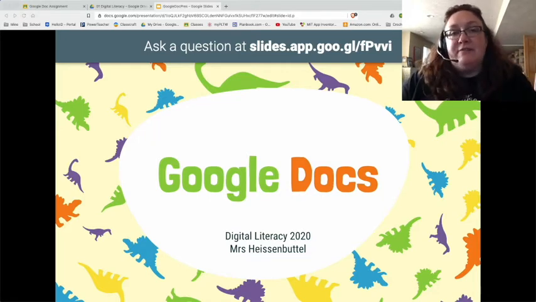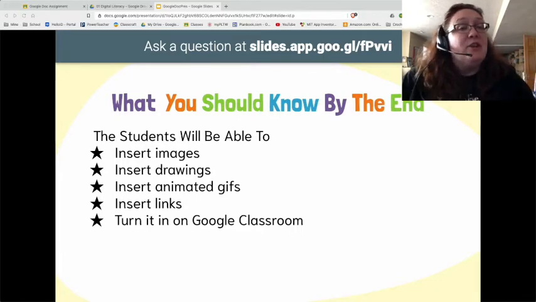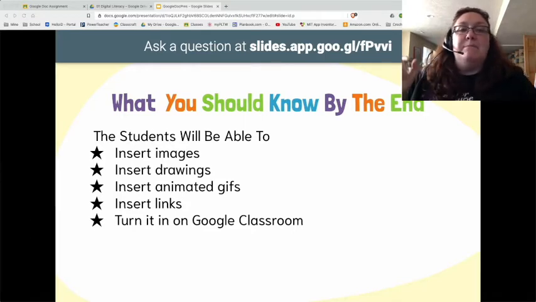Today we're going to be talking about Google Docs and how you can do a lot of different things with them. One of the big things you can do with a Google Doc is insert the images you're going to be using, insert drawings, Google Drawings specifically, insert animated GIFs, links to videos, and so on, as well as how to turn it in on Google Classroom. You may already know some of this, so we're going to go kind of quickly. But if it's new, feel free to stop the video anytime and go over it again.